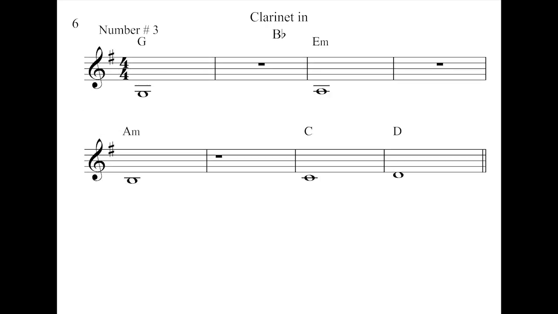Number 3 starts with G, which is the root note of G major, then A, which is the 4th of E minor, then B, which is the 9th of A minor, then C, which is the root note of C major, and D, which is the root note of D major.